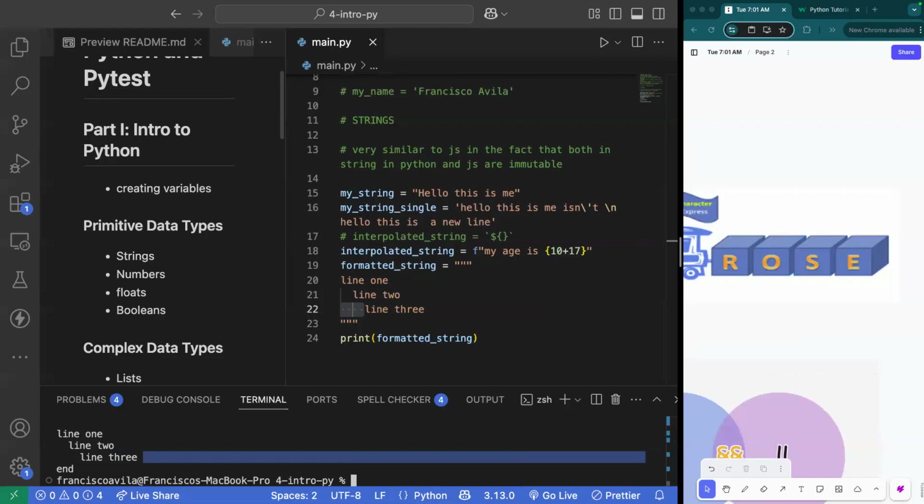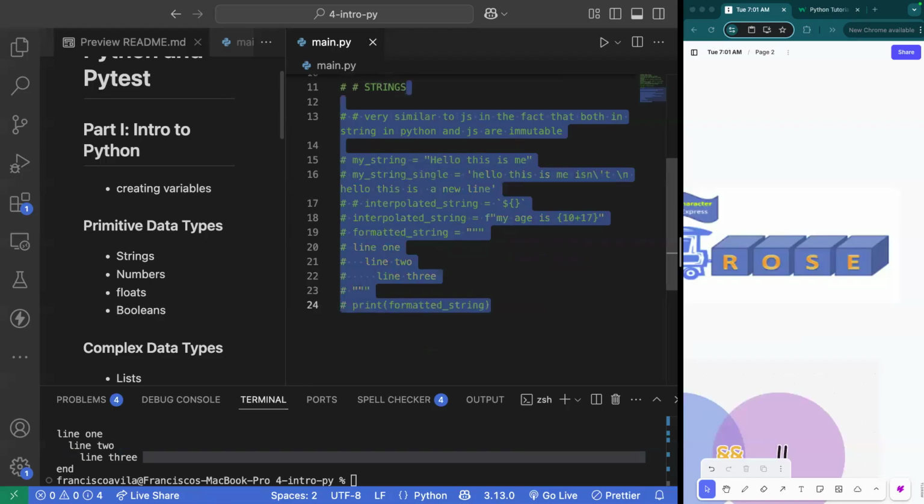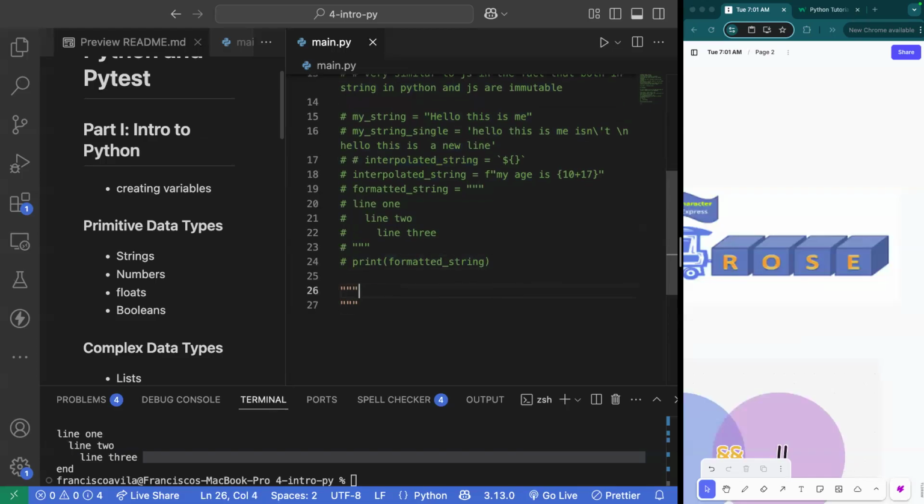All right. Any other questions? Perfect. So now we're good with strings up to this point. Let me go ahead and comment that out. And let's move forward into speaking about integers, otherwise referenced in JavaScript as numbers.